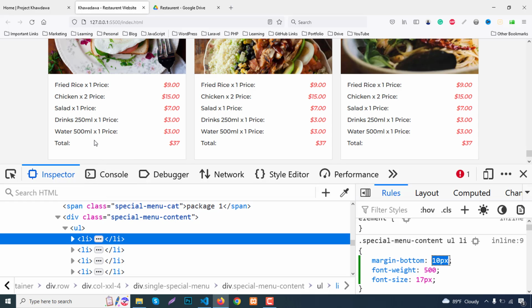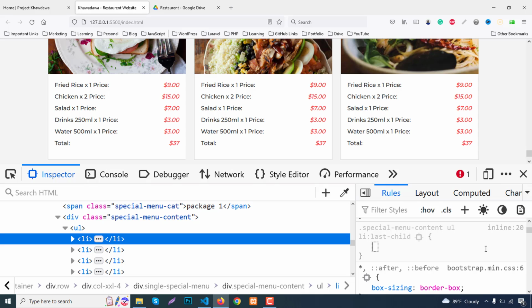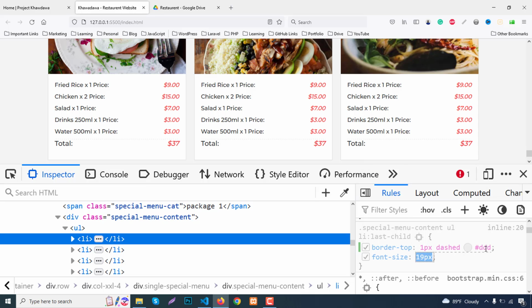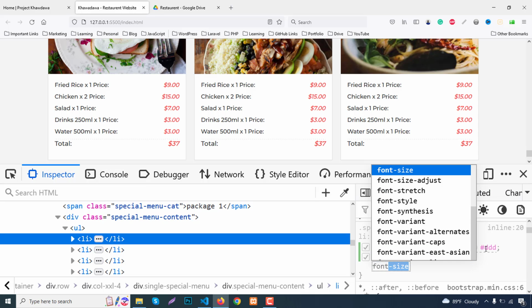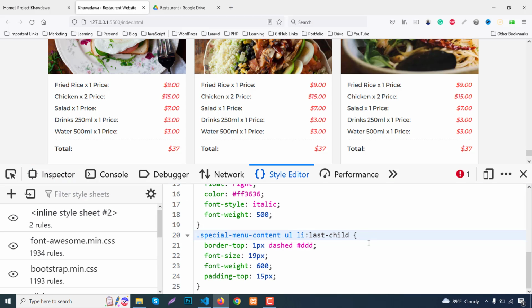So our last part here needs a margin border, so we can just trigger this special and add colon last child. Border top 1 pixel dashed hash triple D. Okay, fine. And we can say font size like 20 pixel, 19, font weight like 600 for separation, then padding top 5 pixel or increase more. So this part is perfectly done. Now we can add 15. Yes, nicely done. So our special menu part is also perfectly completed.